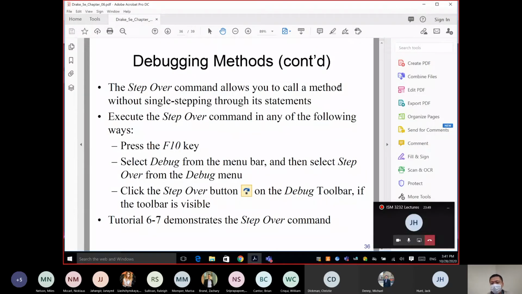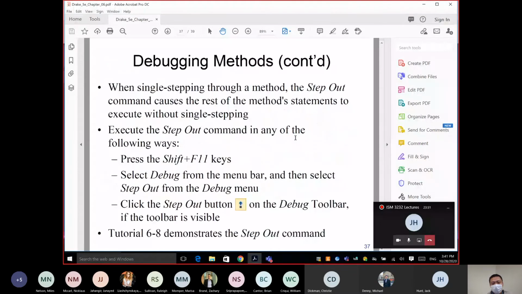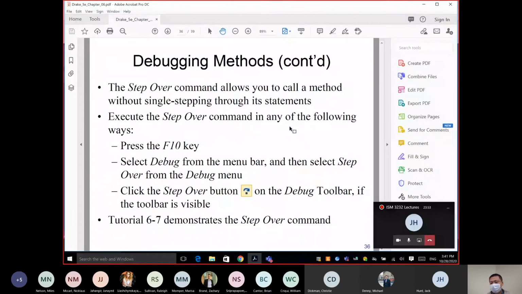So I think that is all the materials for chapter 6. We still have a lot of time in this lecture, so we will try to do something fun, okay?